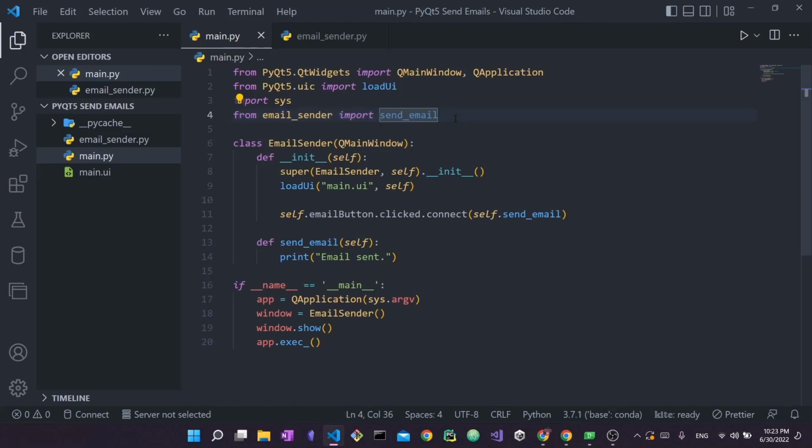Now, why have I created a separate file for this, and why have I created a separate function as well? Why not just write all the email functionality right here in this same spot? The reason is simply we want to keep our code cleaner and sort of separate the PyQt5 stuff from the email sending stuff, since we're going to write a bunch of lines of code for the email sending part. Okay, so this is it for importing the email sender.